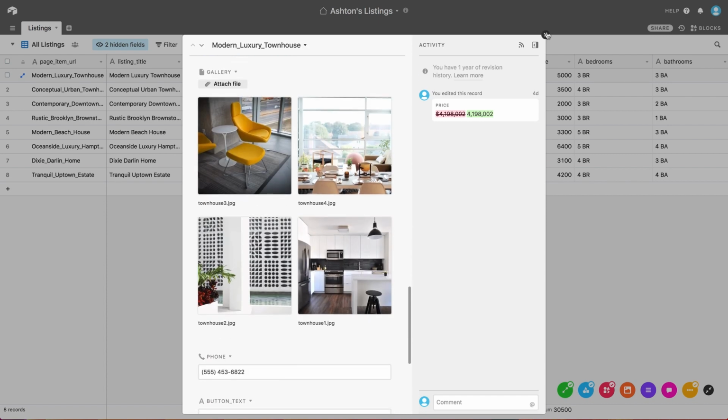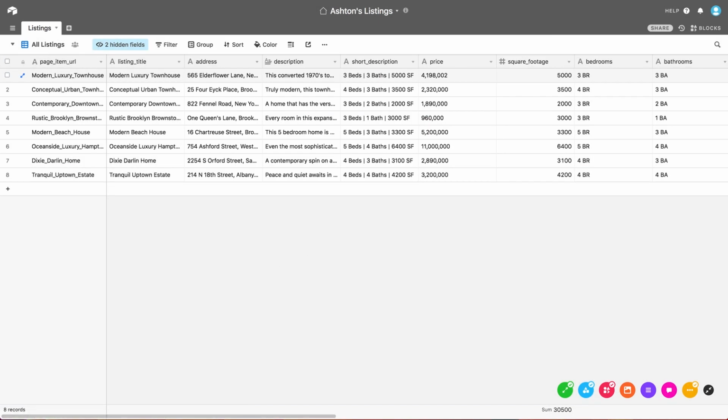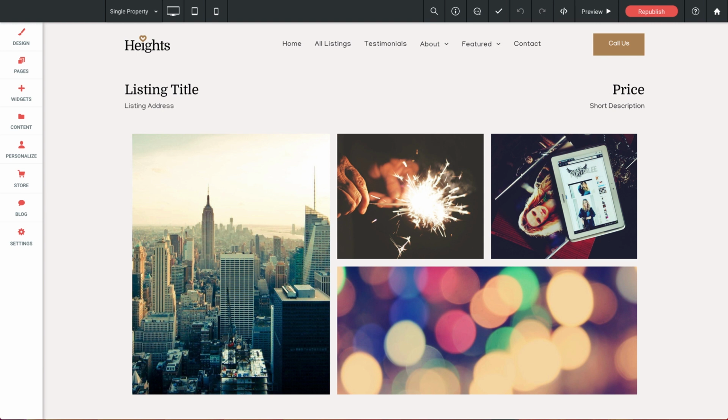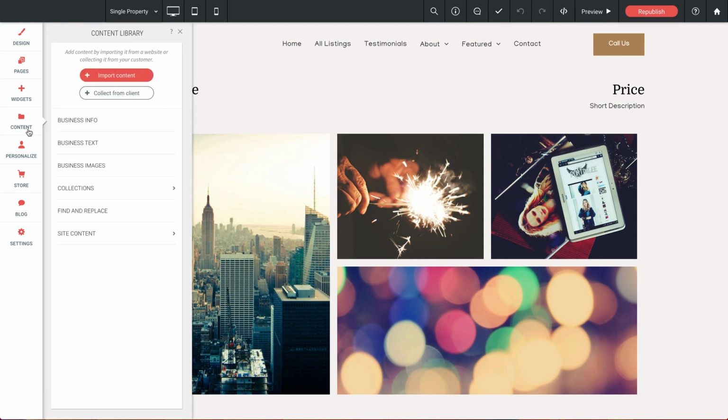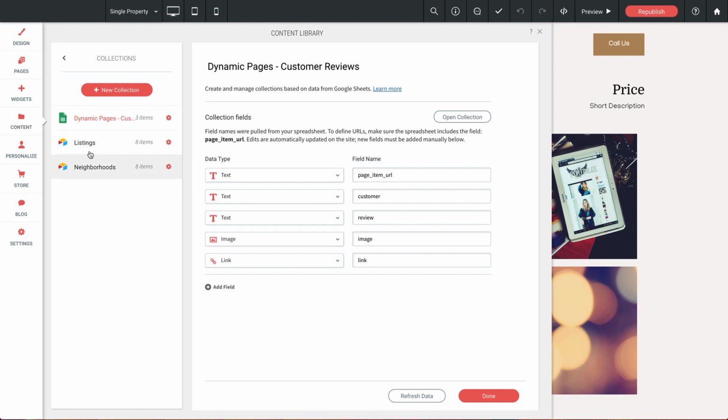Now let me close out of this for now and jump back to Without Code. Our very first step here is to create a collection using this spreadsheet of listings. So I'm going to click over here to our Content tab, and we'll click on Collections. Now here we can see a few collections that have already been added to this website, which just goes to show that you are in no way limited with your use of dynamic pages. The possibilities are endless. But for this demo, let's create one from scratch and select a new collection.